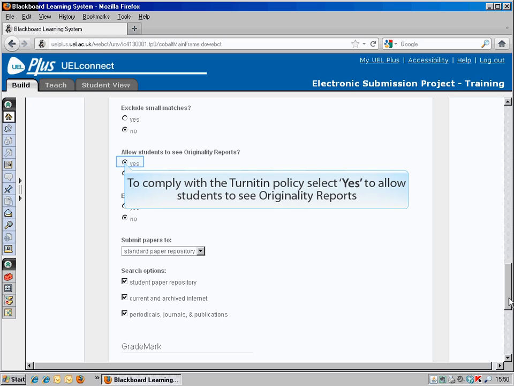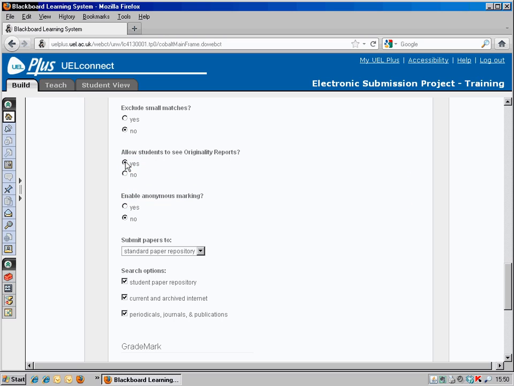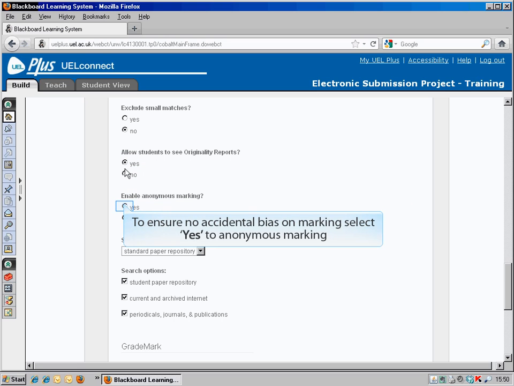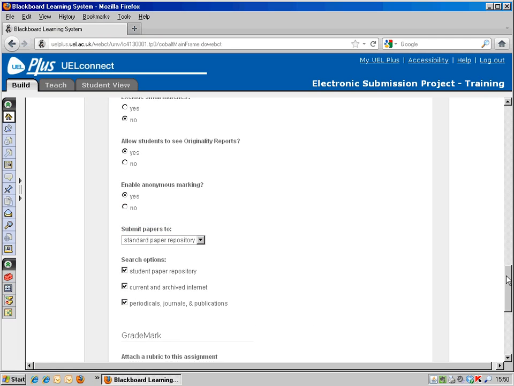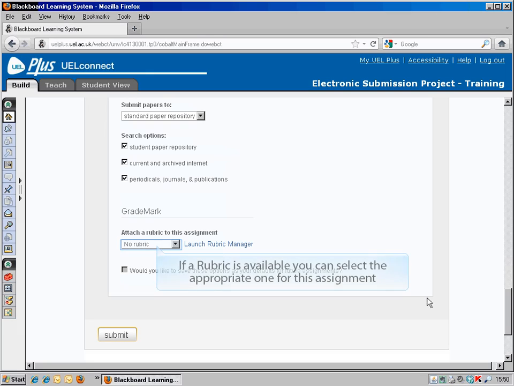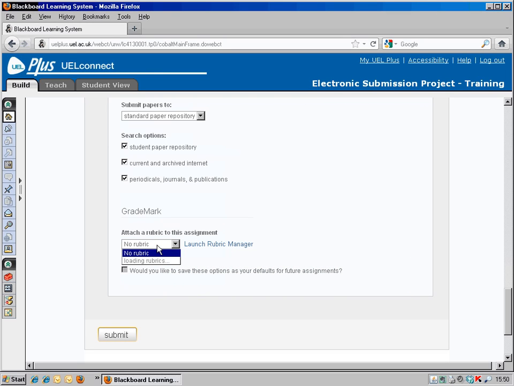To further comply with the university's Turnitin policy, select Yes to allow students to see originality reports. To comply with the assessment policy, and ensure no accidental bias on marking, select Yes to anonymous marking. If a rubric is available, you can select the appropriate one for this assignment. Further information on rubrics is available from the rubric section.